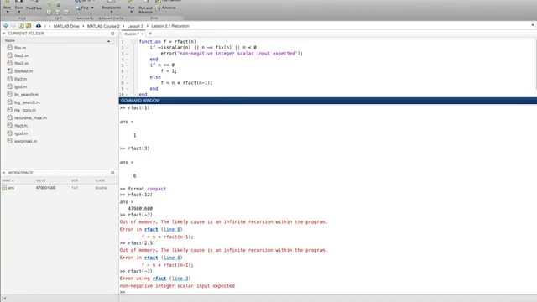Why are we still getting this ugly red error message? Oh wait, this is actually good. This ugly red error message is our ugly red error message. And more importantly, it's a helpful message that tells the user what the actual problem is. Non-negative integer scalar input expected.